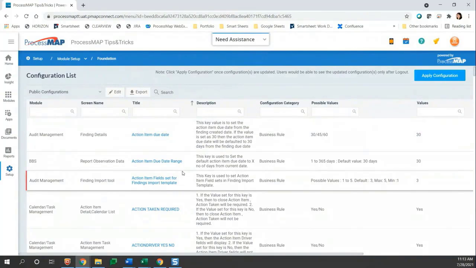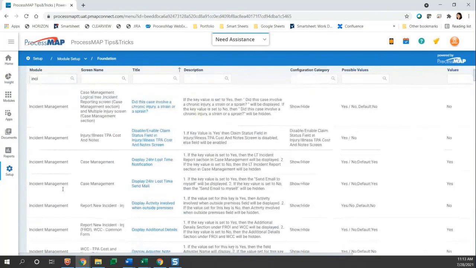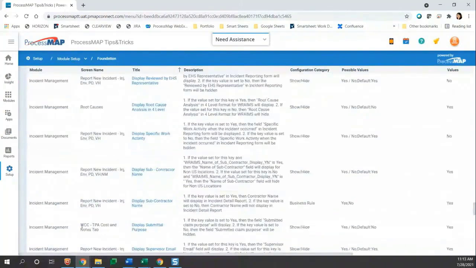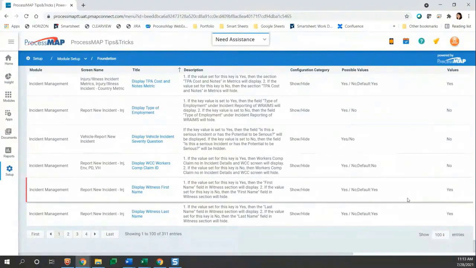So this is tips and tricks. I'm going to give you insight on how I do it as I'm configuring as part of an implementation. I like to use my search function to search by module. For example, if I want to change a configuration in incident management, I search so I'm able to expose the 311 possibilities for configuration that I'm able to utilize.